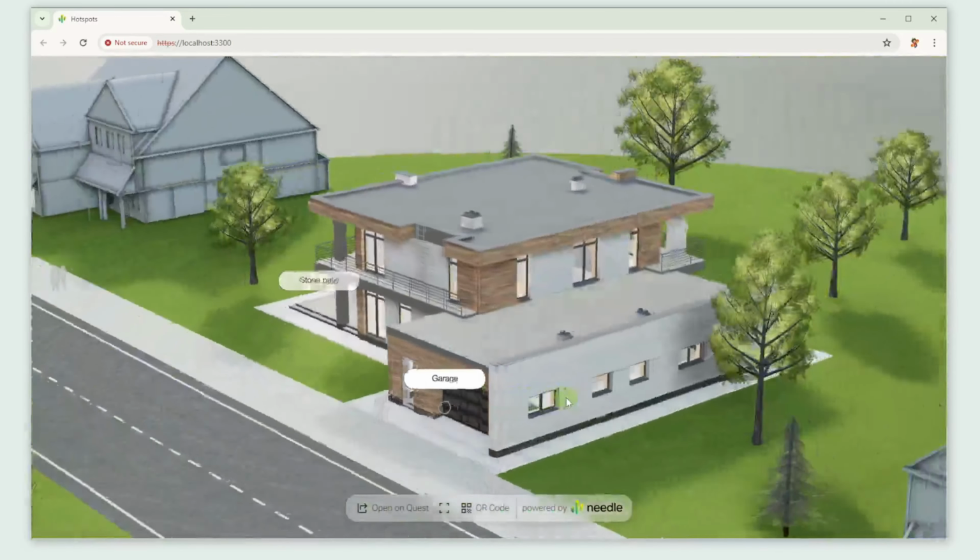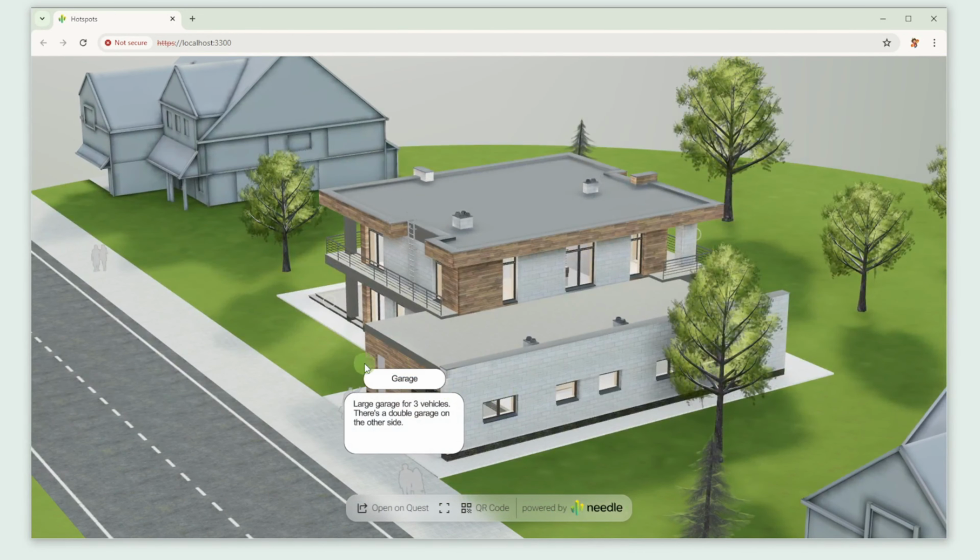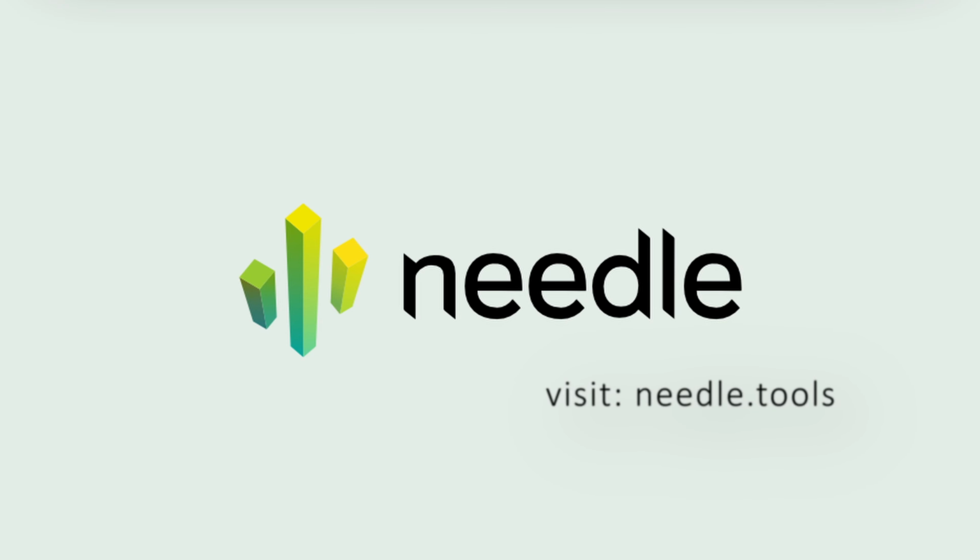So with that knowledge, you're ready to build and deploy your Needle Engine projects with ease. To learn more about Needle Engine, visit our website under needle.tools.